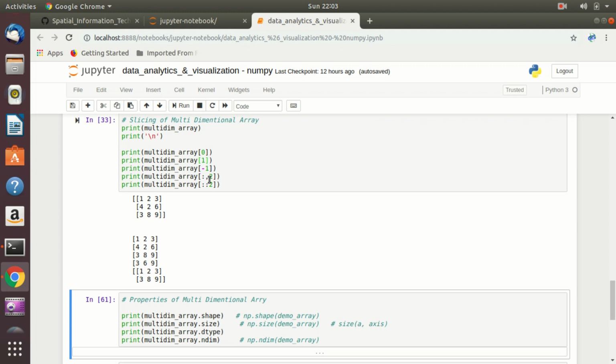This will give the value of the column at the second index. This column is at the 0 index, this is the first index, this is the second index. You can see the output here 3, 6, 9. So this output gives the value of the column at the second index, and the final code will give the output of every second row. Like this is the first row, just leave this one, this is the second row. So the final output will give 1, 2, 3 and 3, 8, 9. You can see here.